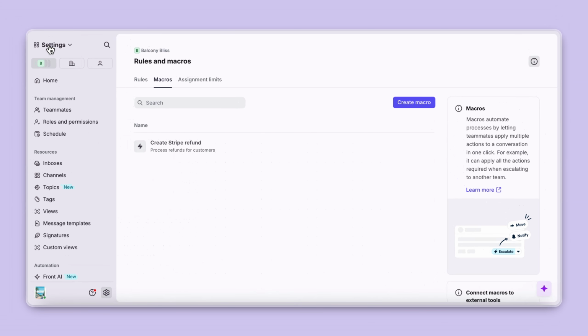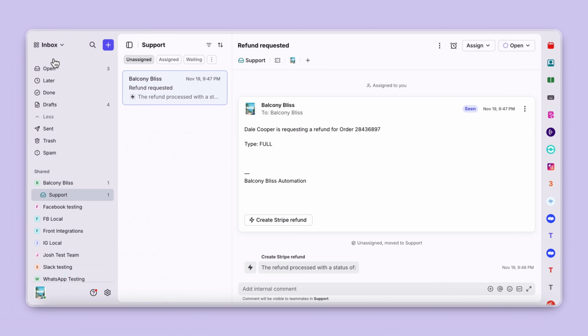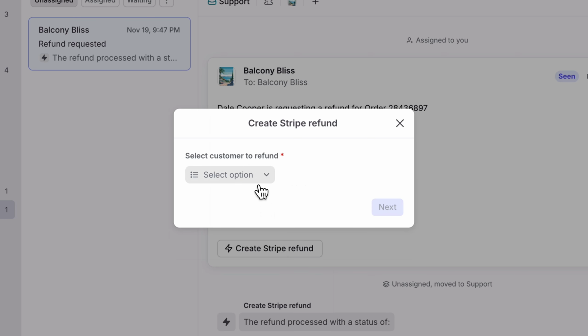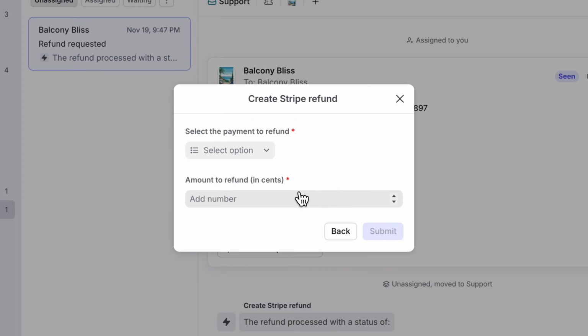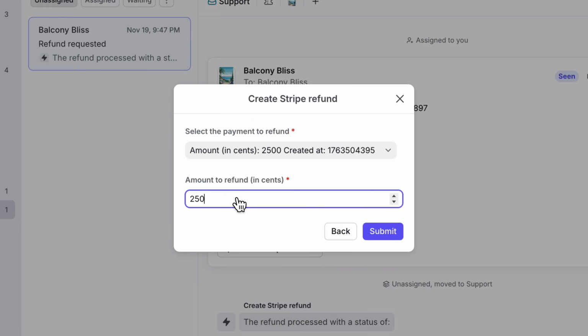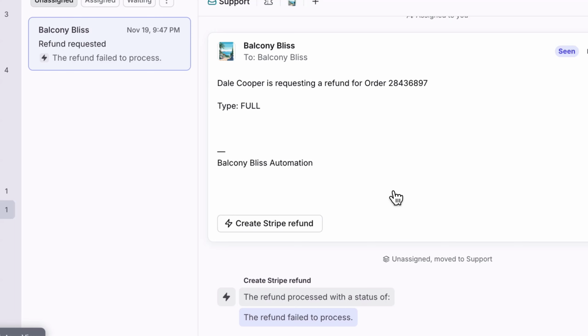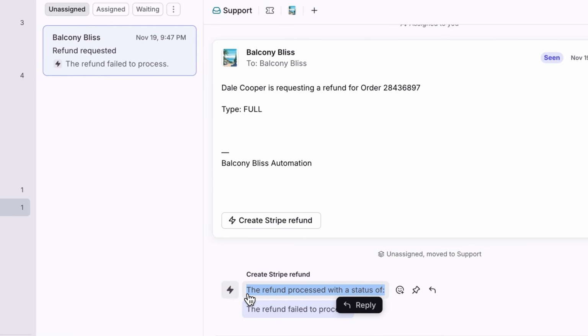Return to your inbox to test the new flow with error handling included. Click your macro, then select a customer and charge that you have already fully refunded. Trying to refund this charge again should result in an error from the API. Let's give this a shot. Excellent. Now we see a comment stating that the refund failed to process. Beforehand, the comment would have posted with a blank status, which is not as helpful. Our colleagues will be much happier.